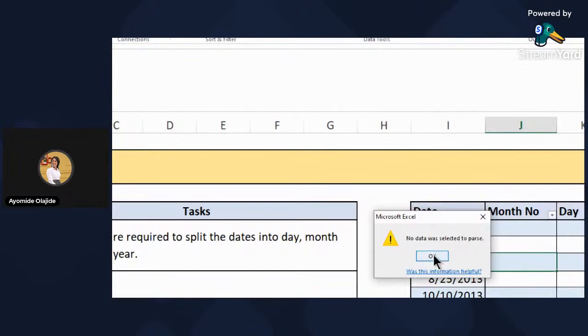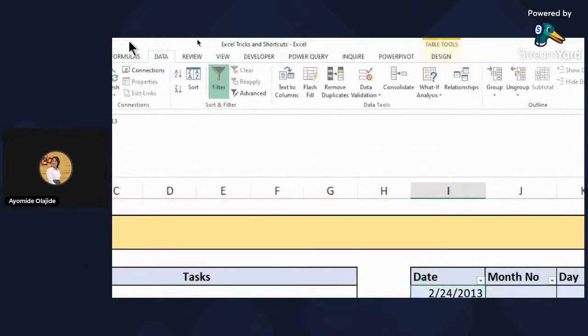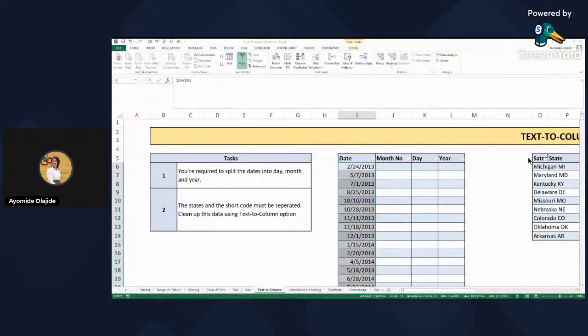Okay, no data was selected. Before you use your text to column, you have to highlight the cells that you want to format. So this is a table, so I can easily highlight with just one click. So it is highlighted. Now I'll go back to my data ribbon, then go to my text to column. Now this is text to column. So this is my text to column wizard. We have different things we can do with the text to column.